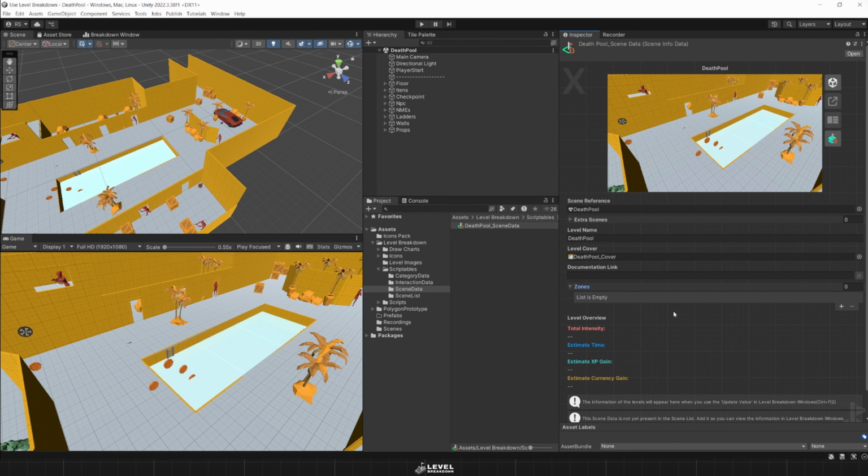The Zones tab is optional. I recommend using it only for very large levels, or if your project needs a high level of game design detail. Levels with zones will generate reports with information broken down by area.